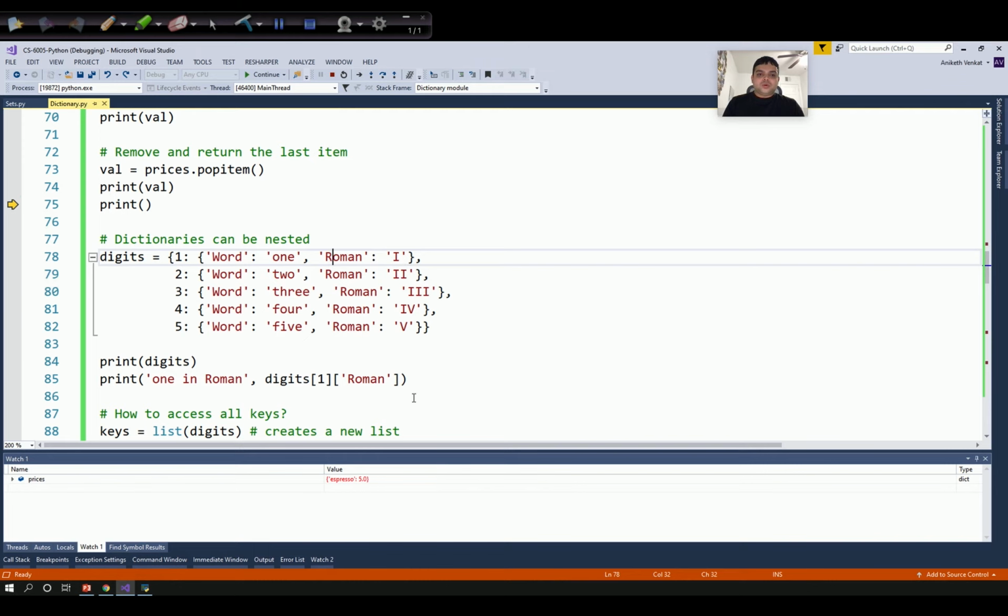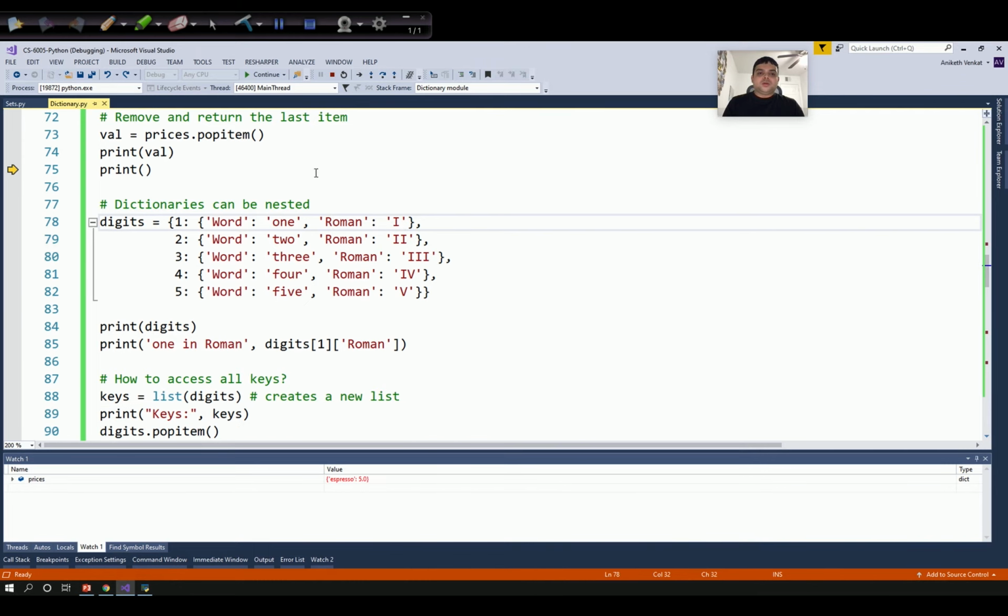Now suppose I want to access a particular key value pair in this nested dictionary. Let's see how to do that. So I want to know what is 1 in Roman. To do that, first I can use the square brackets operator with the first key. The first key is an integer, so I can use one of the 5 integers. Since I want to know what is 1 in Roman, the first key is 1.